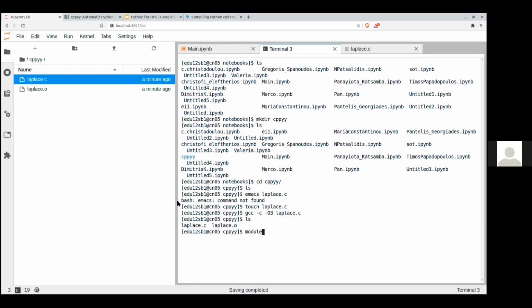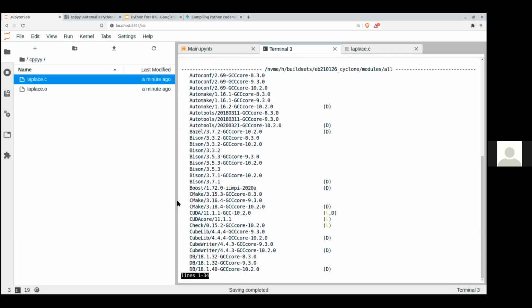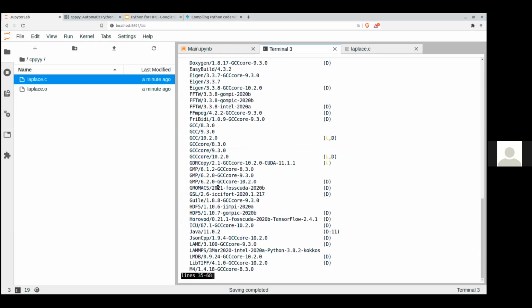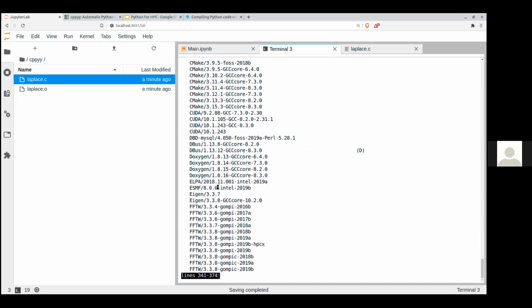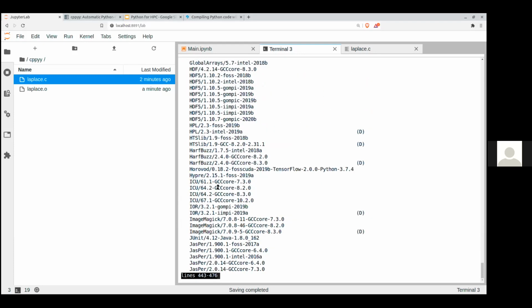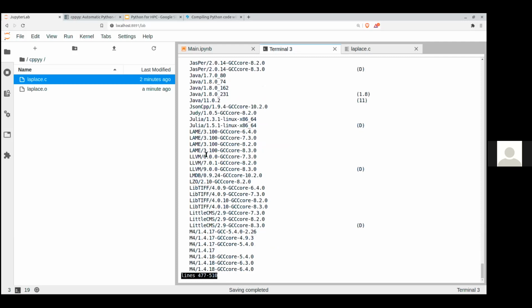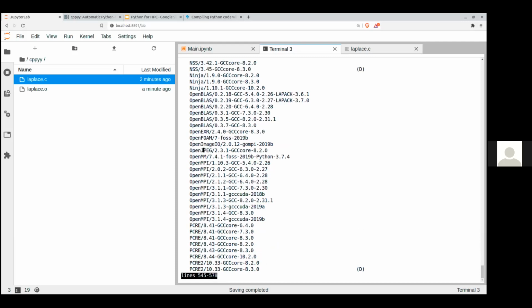If I do module available, which we will use also later, we will see the list of modules available. For instance, among these modules there is OpenBLAS. BLAS is a set of basic linear algebra routines. BLAS means basic linear algebra subroutines.